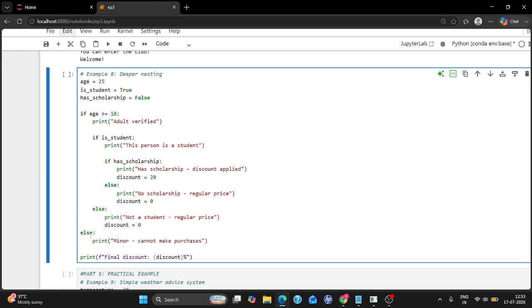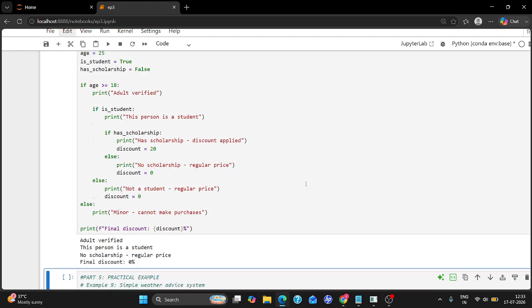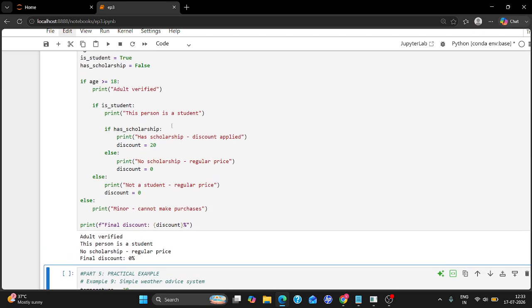Else, if age is less than 18, print minor cannot make purchases. And this final discount print will work without any condition. So the predicted output is adult verified, this person is a student, no scholarship, regular price, discount is 0. This works, and this fails, and the else block will run. So as you can see, adult verified, the person is a student, no scholarship, regular price, final discount is 0%.